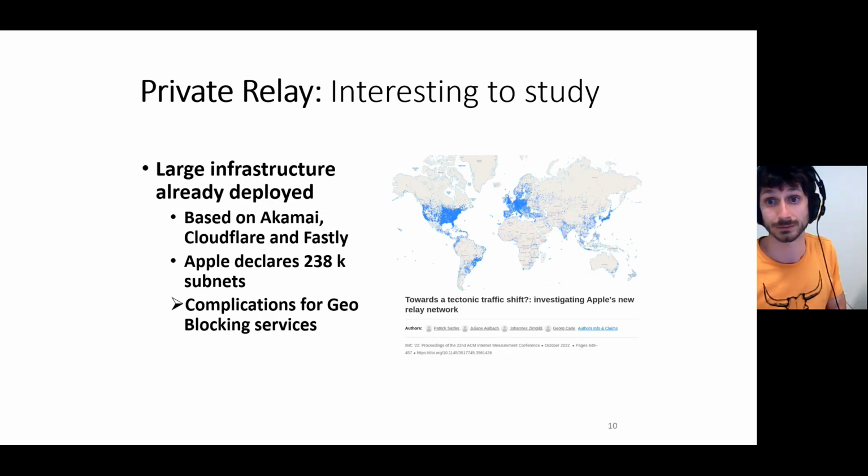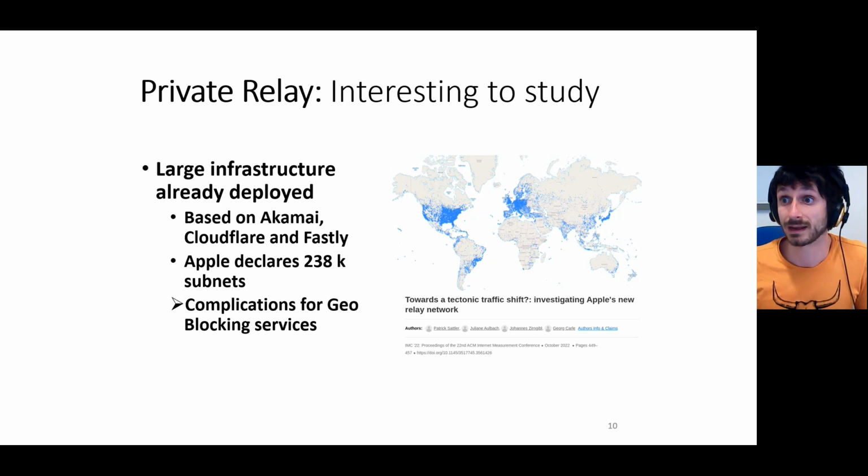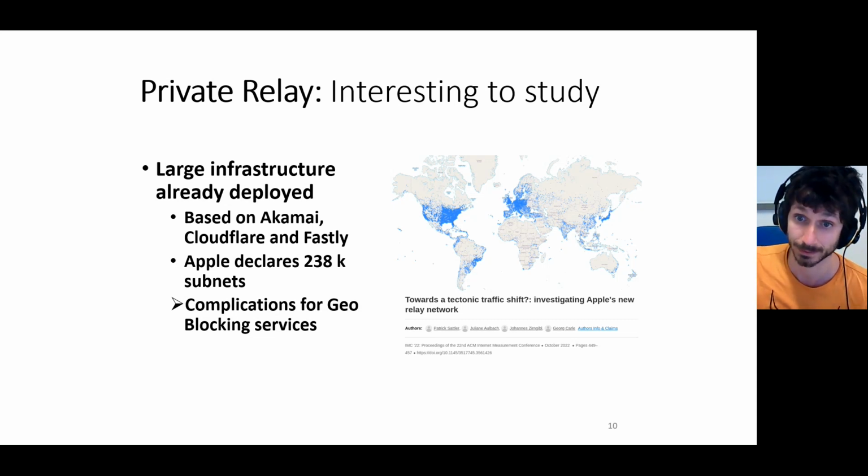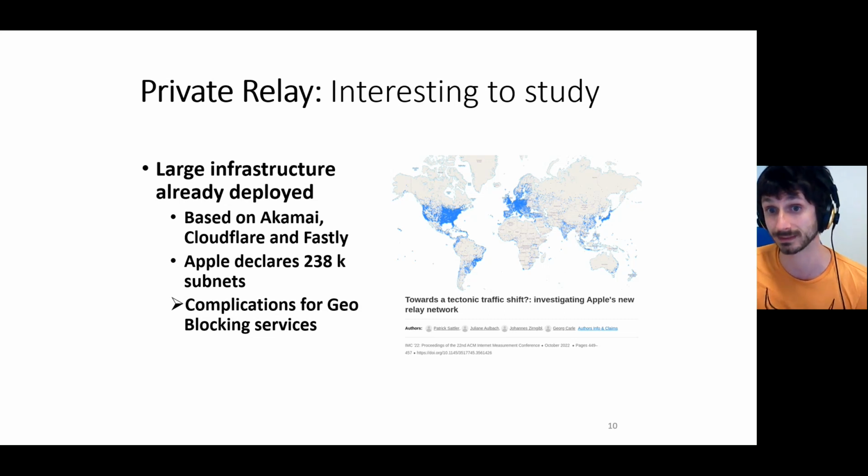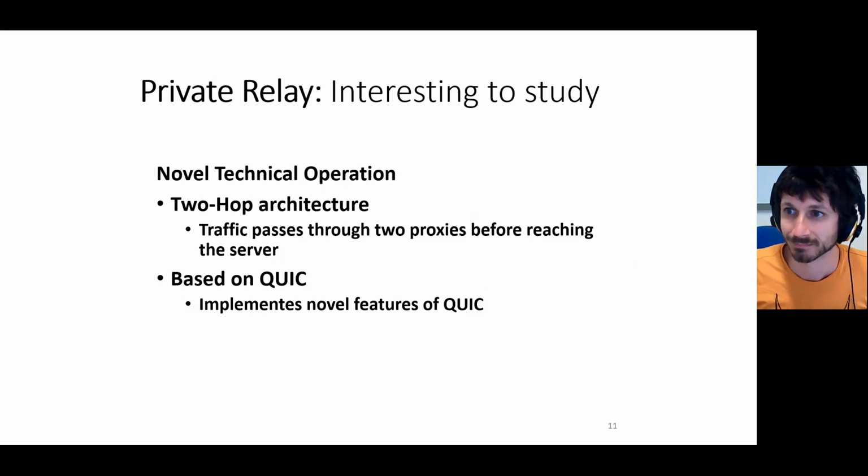Private Relay is also interesting to study because it already has a large infrastructure that Apple deployed with the help of Akamai, Cloudflare, and Fastly. The same IMC paper states that there are already more than 200,000 subnets hosting nodes of the Private Relay. And this is also a challenge for all the geo-blocking services that use the client IP address to provide some kind of blocking. Finally, Private Relay is interesting to study because it has some novel technical operation.